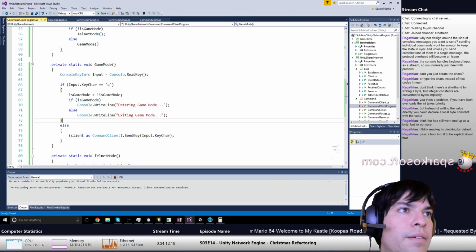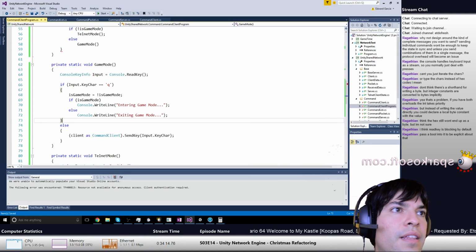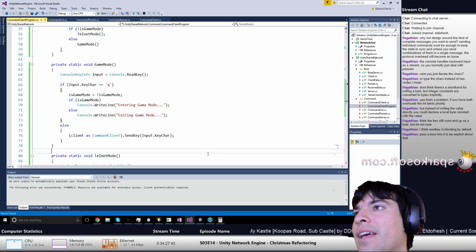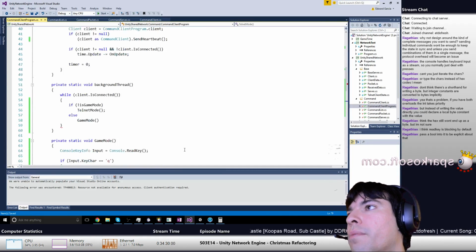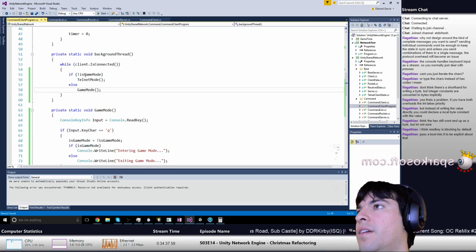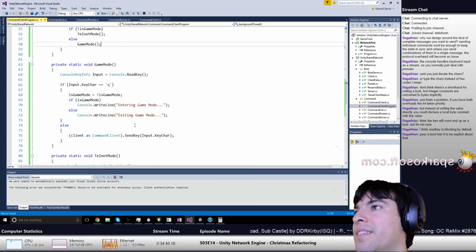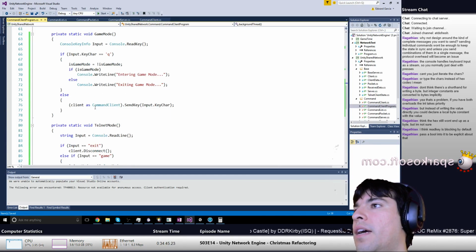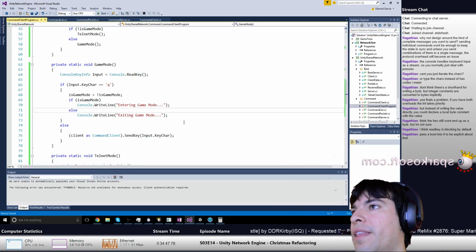Oh, okay, let me see. I think the hex will still end up as a, won't end up as a byte, but I'm not sure. Yeah, I'm not sure either. I think ReadKey is blocking by default. It is. Pass a bool into it to be explicit about that. I could, but actually this is on its own thread, so I'm okay with it being blocking. So if it's not game mode, telnet mode. Otherwise, this is game mode, and you just get one character. I think I'm cool with that.